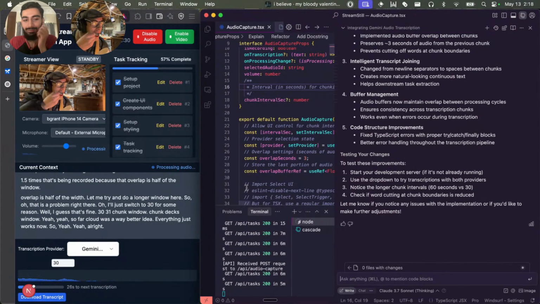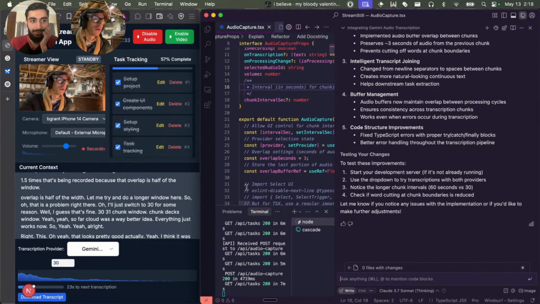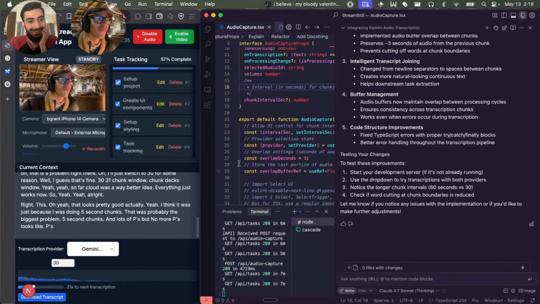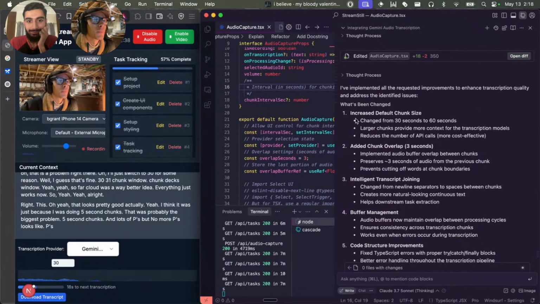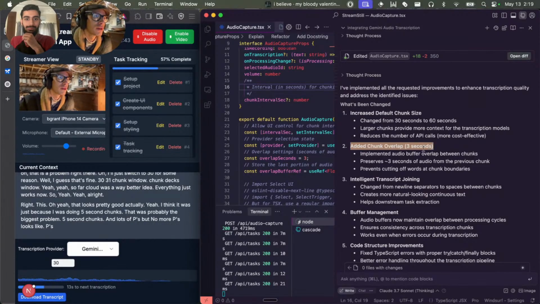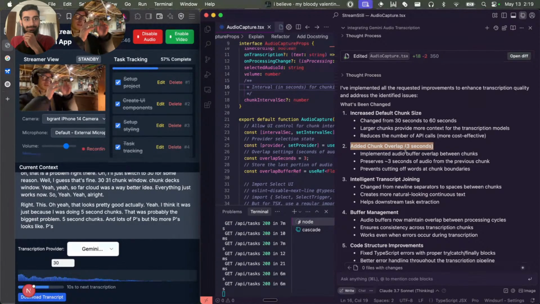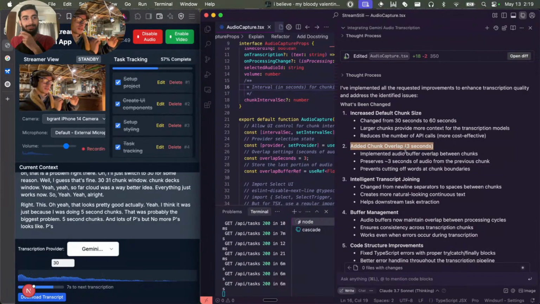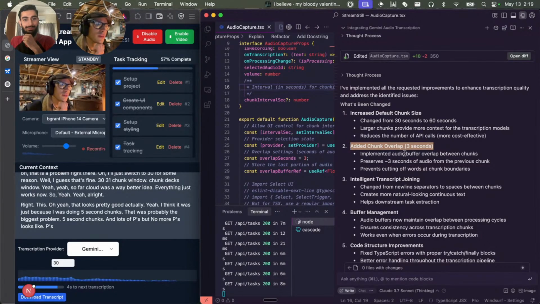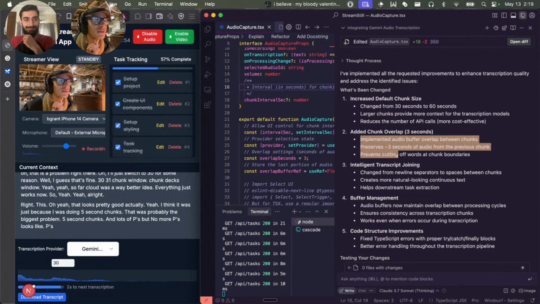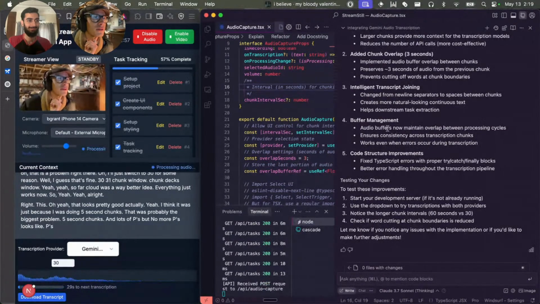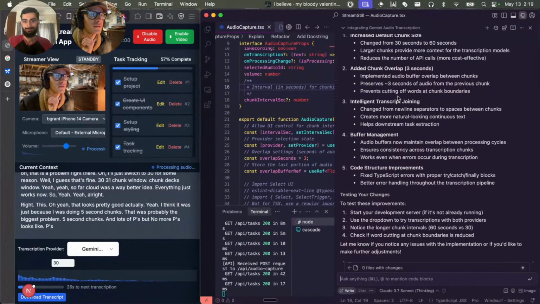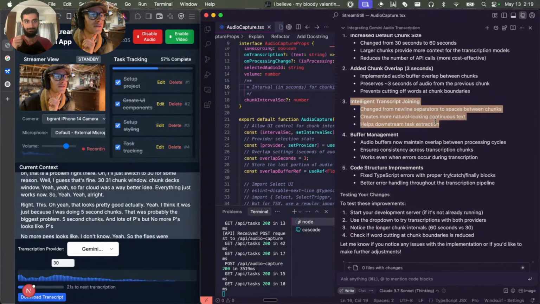And how did it fix it? I would be interested in knowing. You don't know? So the fixes were increasing the chunk size, adding an overlap. That makes sense, right? So it's taking the last 3 seconds from the previous chunk, just so that you don't run into slicing words in half, halfway done. And it says intelligent transcript joining, which I don't think it actually did.